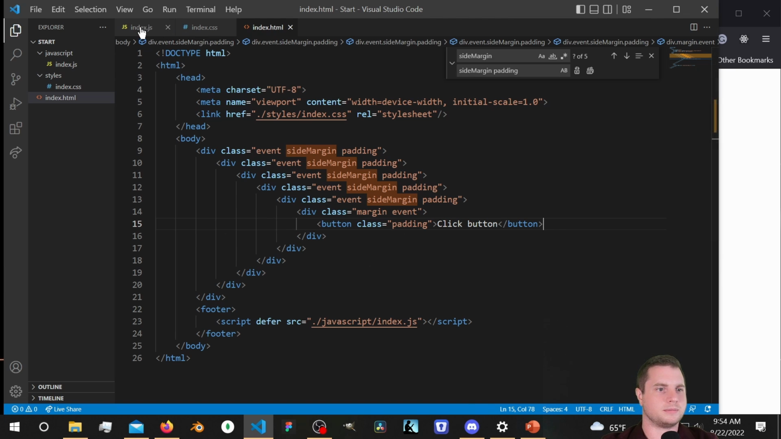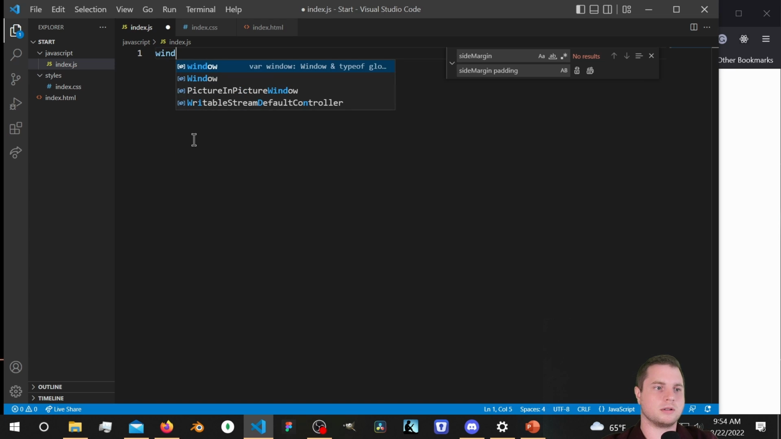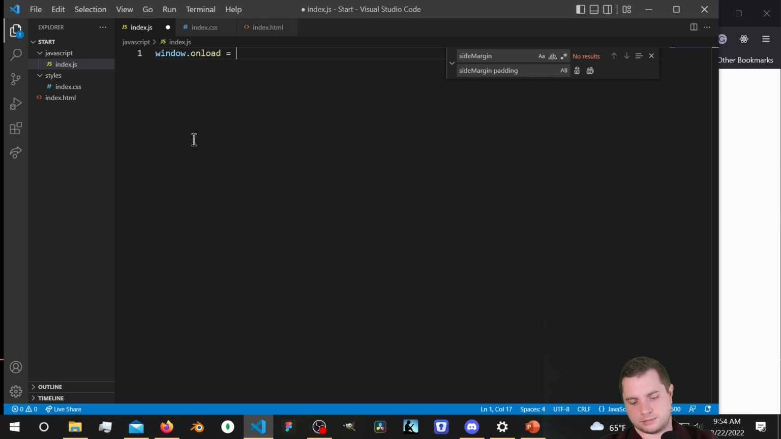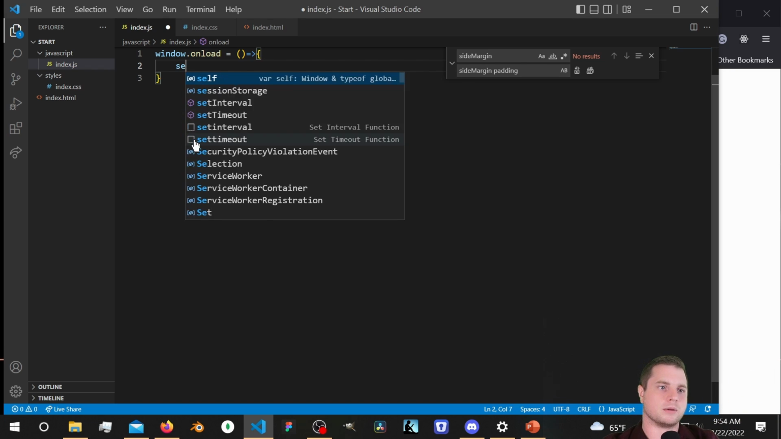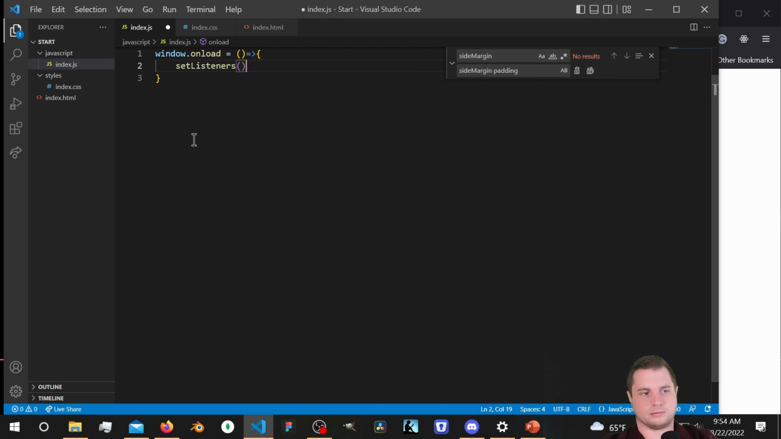Okay, so let's start with the easy one. So window.onload. Okay, so this is going to fire once the window object is loaded. Okay, we're going to set our listeners. Set the listeners. Here we go. All right. And then once we're here, we need that button. And again, for the sake of demonstration, here we go. We're going to go button here.